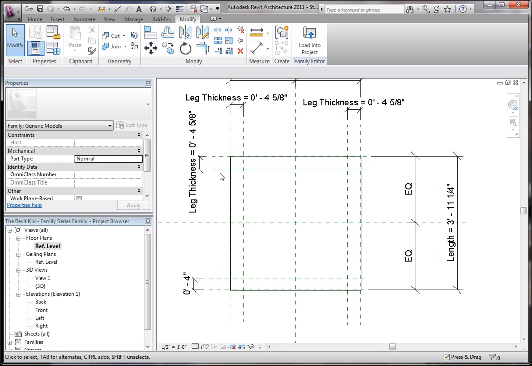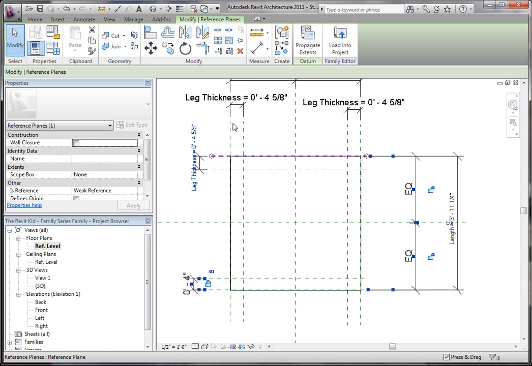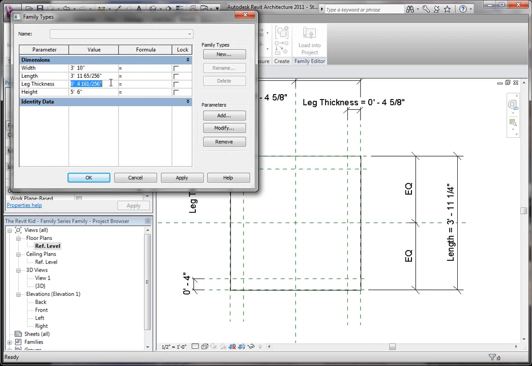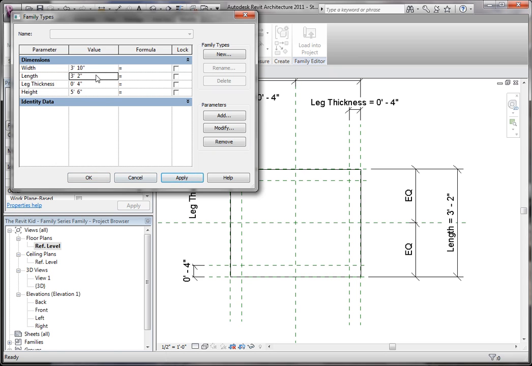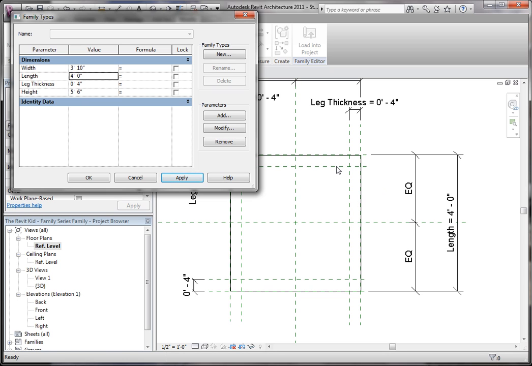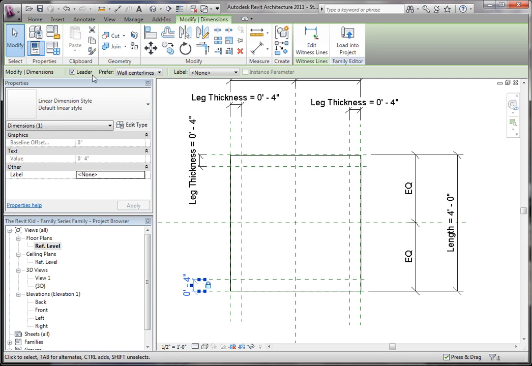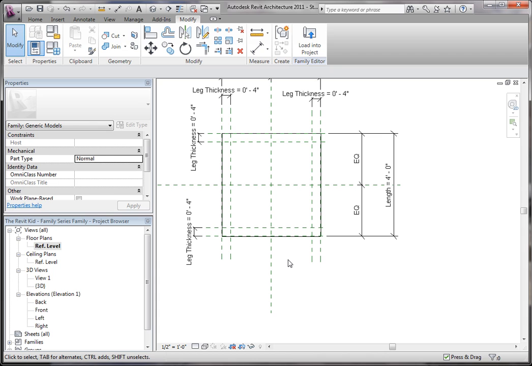And the reason for that is this reference plane was staying, this one was moving, and these were all driven by it. So if I was to simply say this is 4 inches, say this is 3 foot 2 inches, click apply. Now if I was to change this, 4 inches should stay. 4 inches stayed. So it was only because I was pulling it there. For the sake of this, let's use all parameters. Leg thickness. So you can see this one has a leg thickness parameter now.